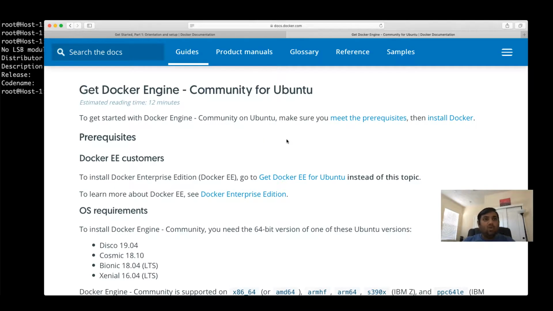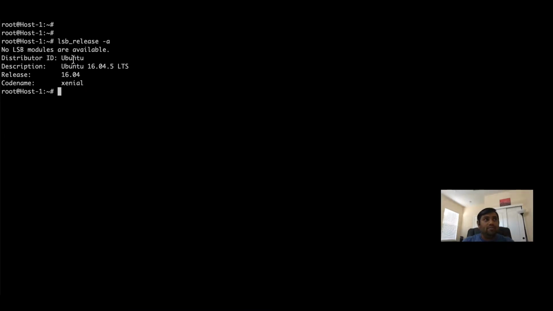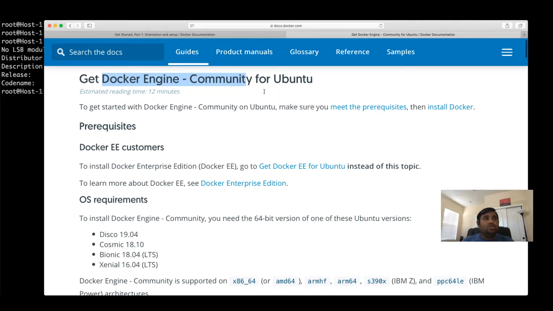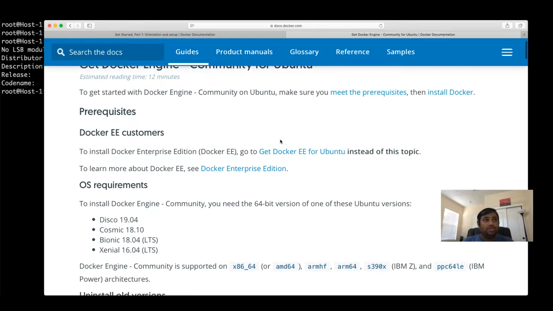There are multiple ways you can install Docker. And if you recall, in the last episode, we also talked about the different editions of the Docker engine. For our demo and our training, we will be using the Docker engine for the community edition. And because the OS I'm using is Ubuntu, we will be following the installation instructions for Ubuntu. If you go through this official documentation, it talks about multiple ways you can install Docker onto a machine.